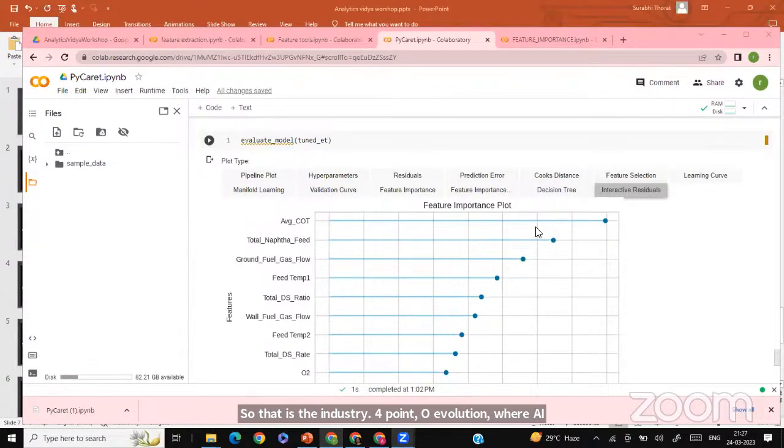So, in generic terms, what you can understand is Industry 4.0, where we will be digitizing or automating all the industries, irrespective of their sectors, right? So, that is Industry 4.0.